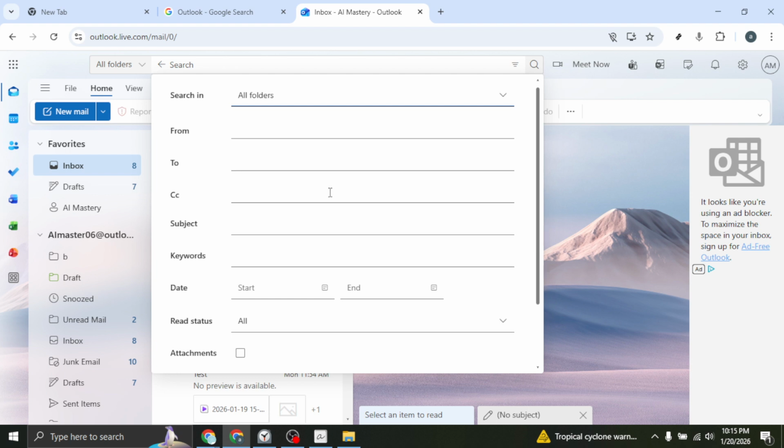Next, go to the Keywords field. Here's where you'll enter multiple terms. Type the words you're looking for, for example, project and test.